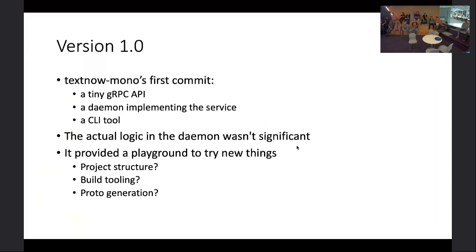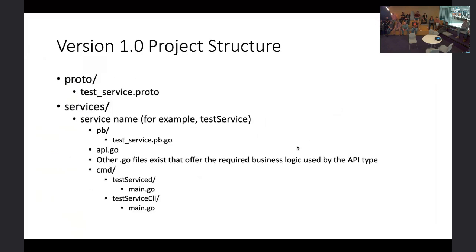What project structure did we want? What build tools were we going to use? And how were we going to generate the code out of the proto that we defined? We first settled on this idea of separating the proto definition from the actual code that implemented it. So we had proto as a top-level directory where we put all of our proto files, and this was exclusively the domain of our service definitions.